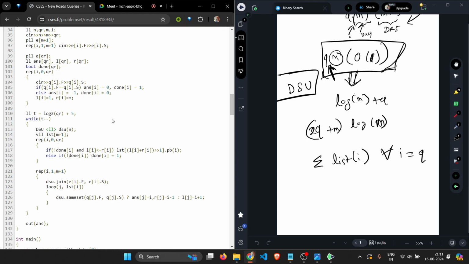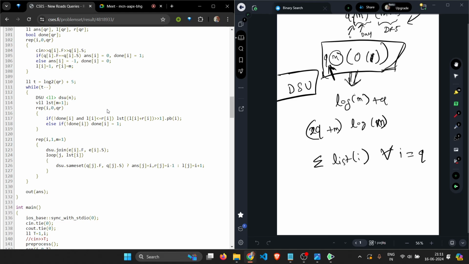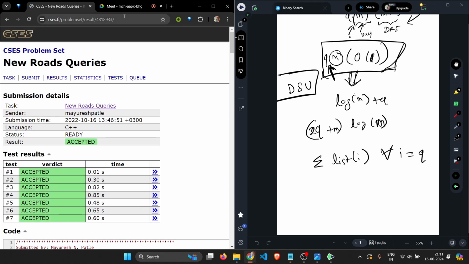Any other questions? Can you share the problem links for this, to solve from that?